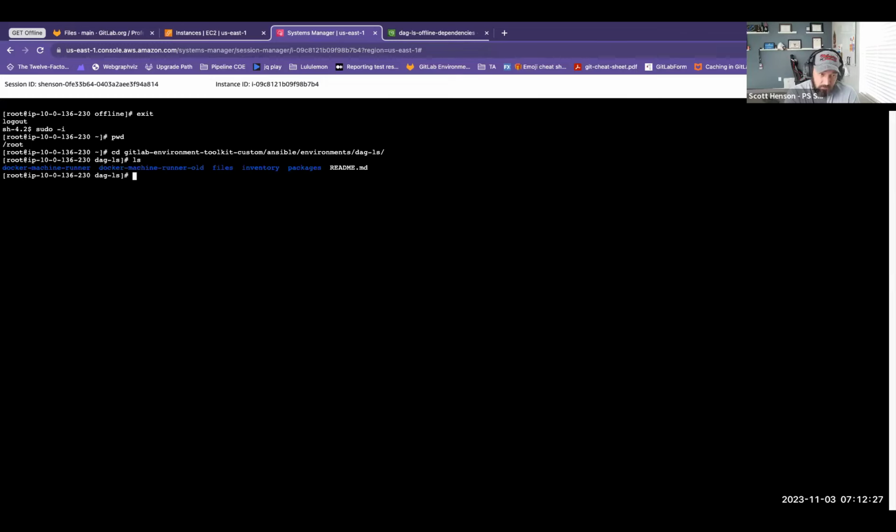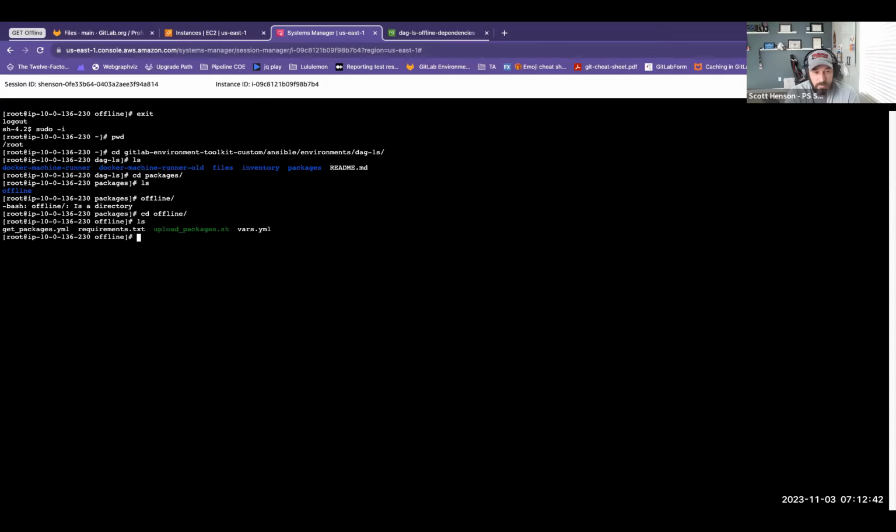So if you look at this, don't worry about the Docker machine stuff. The real piece we're looking at here right now for the package piece is just packages. So let's go to packages. And in here, I have a directory called offline. And this is for the offline install. You might want to do a cd there. All right, so there's 4 things here, right? There's the get packages, the requirements.txt, that's for Python, upload packages sh, and our vars.yaml, that's for the get packages.yaml. That's again an Ansible piece.